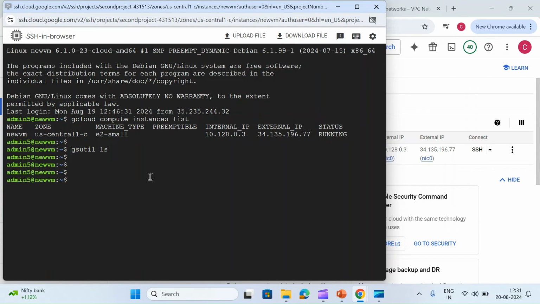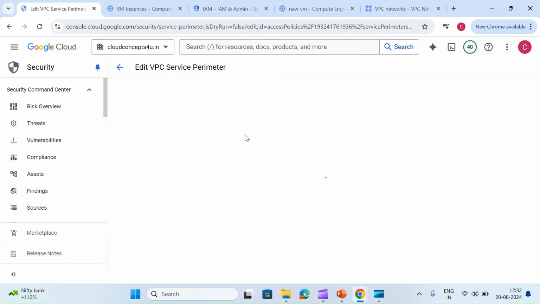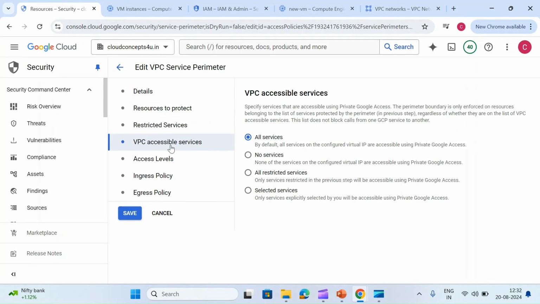It is working fine because of my Private Google Access. I will show you why it is working fine. And if I run gcloud storage buckets list, it will also work fine. There is no bucket as of now. Let's click on edit perimeter, where we will see why it is working fine. I thought I would cover that later on, but let me show you.